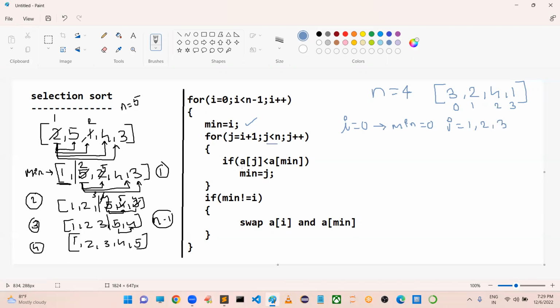Now I am checking a of j. A of j means 2. Sir, is 2 less than a of minimum? A of minimum is a of 0, which is 3. Sir, yes, it is correct, right? So your minimum will become j. The j value will become 1. Okay. Now, next time, j plus plus.